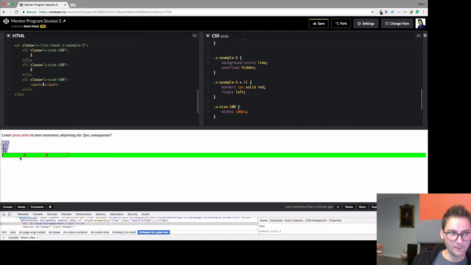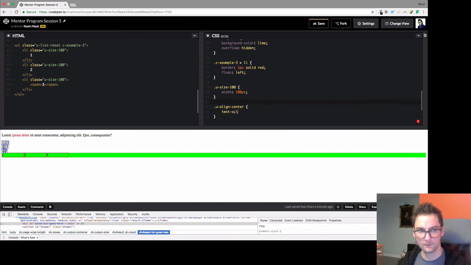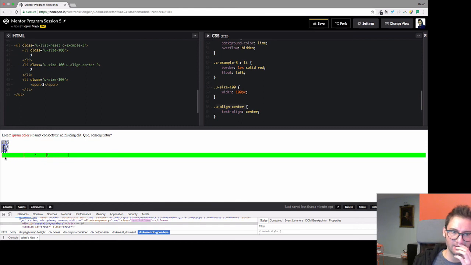So now these are all 100 pixels and they're right next to each other. I may also want to have something like a text align center. And I separate out my CSS so then I have the ability to do something like this. The middle one's centered, but this one is left aligned, this one's centered, and this one's left aligned.